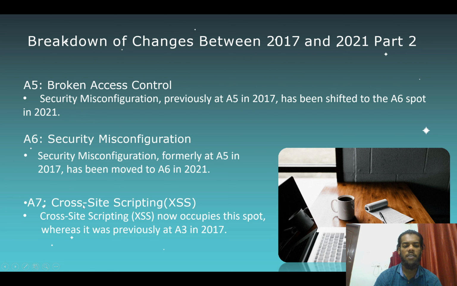In A7, cross-site scripting, XSS, now occupies this spot, whereas it was previously at A3. It was at A3 in 2017. Now it is at A7 in the 2021 version.